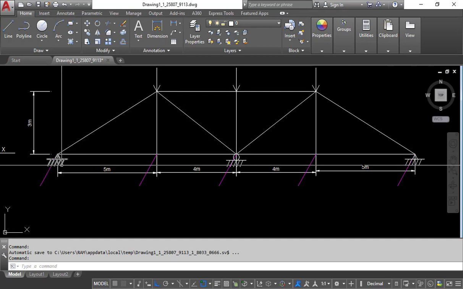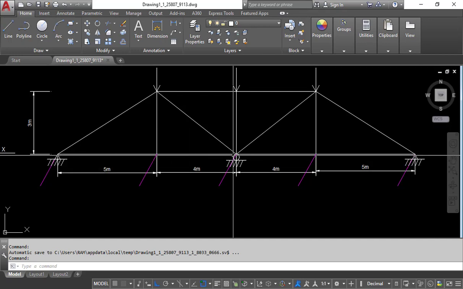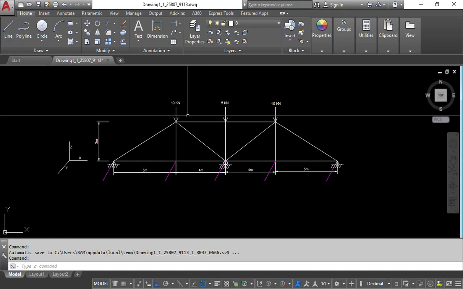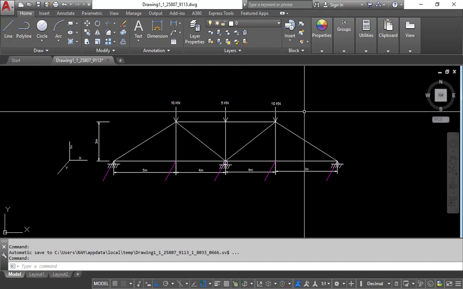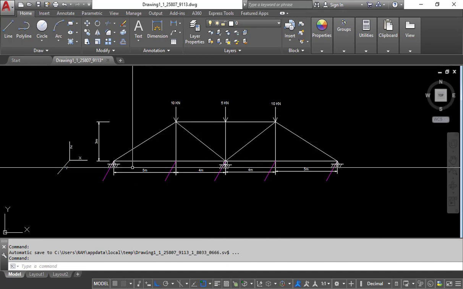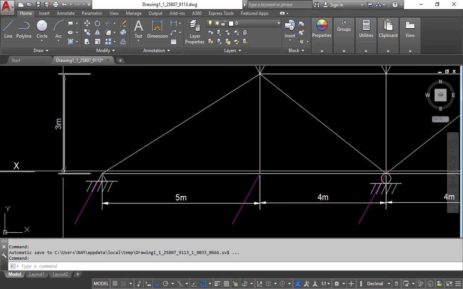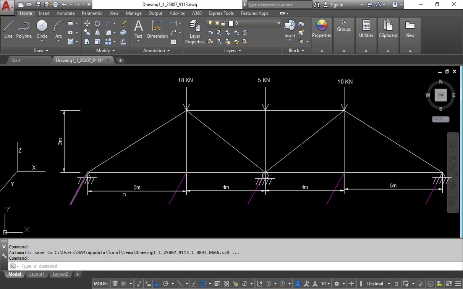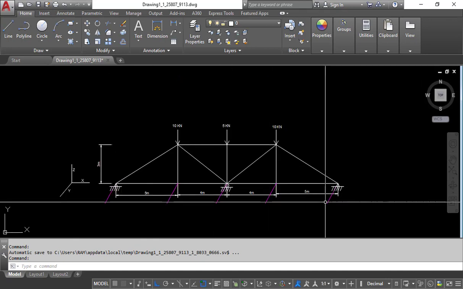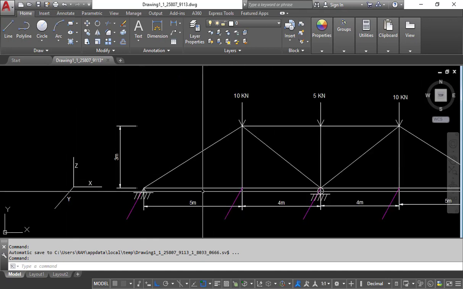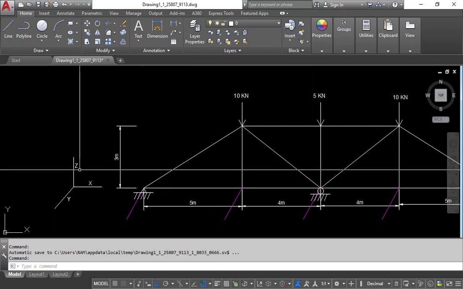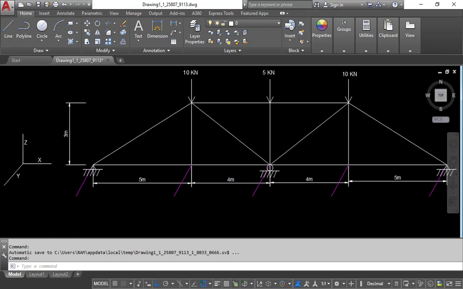So here you can see the truss has been shown, and 1, 2, 3 supports are there. Out of the 3 supports, 2 are hinge supports and 1 is a roller support, and these are the loading conditions of the truss, and these are the grids, and this is the height of the truss. As you can see, we require 5 grids in the x direction, and 2 grids will be required in the z direction.